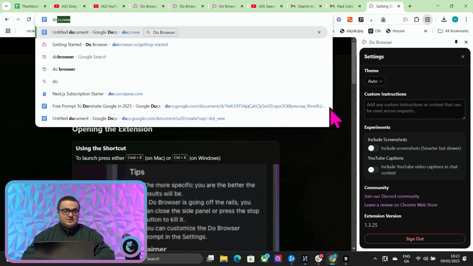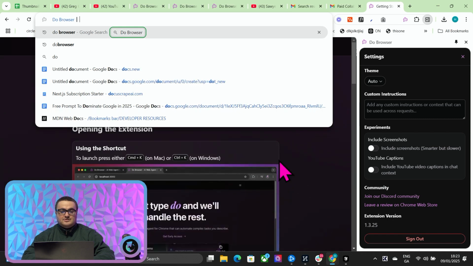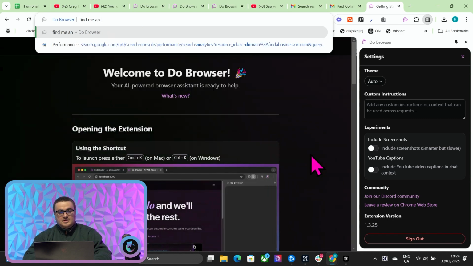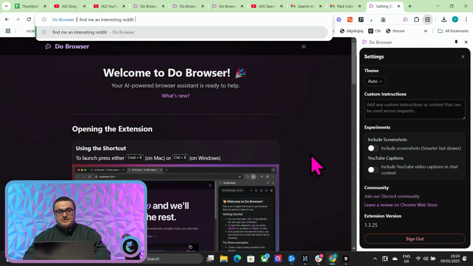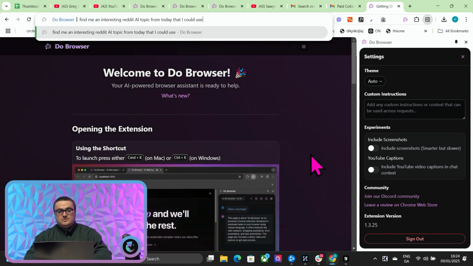So the other thing you can do is you can write "do" here and then press space and then write anything. So I could say, find me an interesting Reddit AI topic from today that I could use for a video.